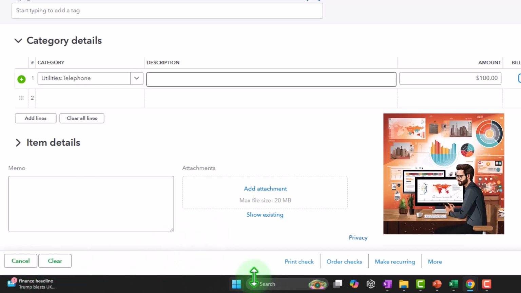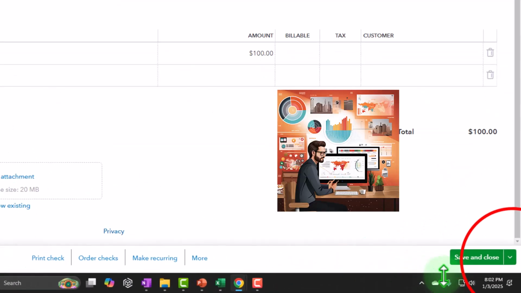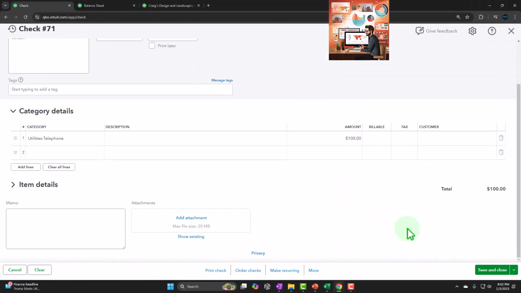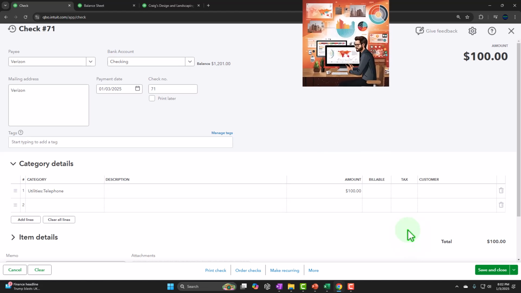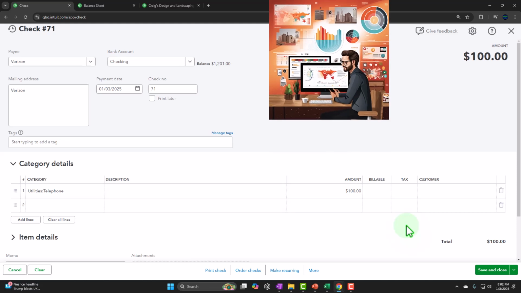We can cancel, clear, we can print the check, we can order checks, we can make it recurring, we can void it here. Then we have the save and close or the save and new. I'm going to record it. What's this going to do when I record it? It's going to decrease the checking account, and the other side is going to be going to the telephone expense.